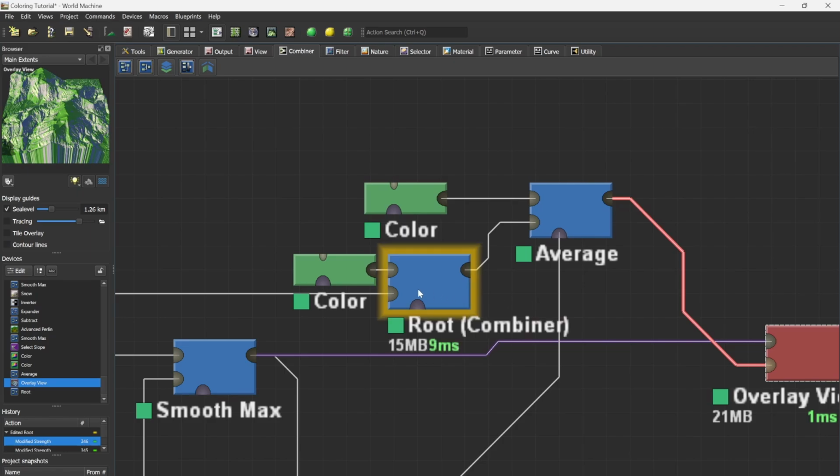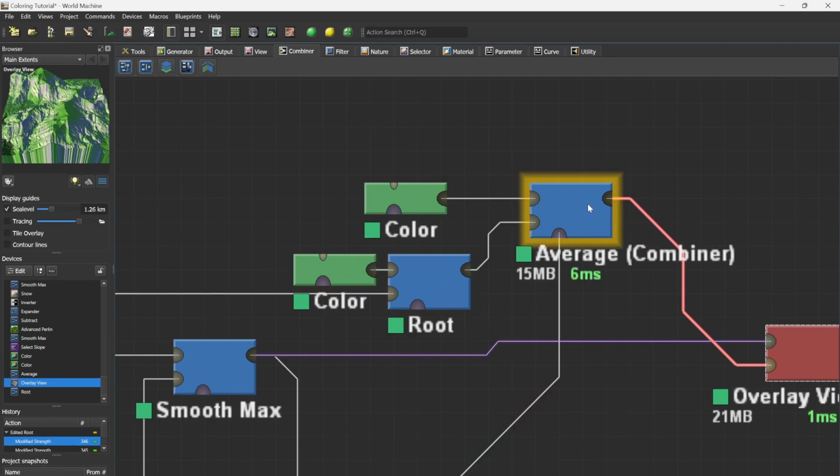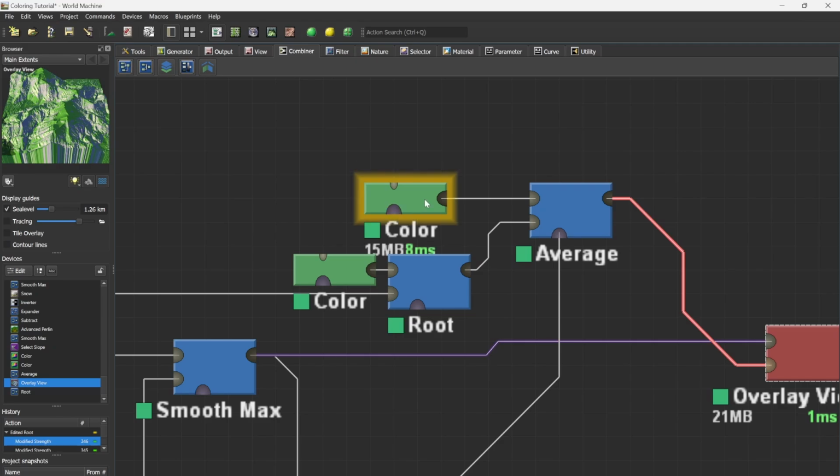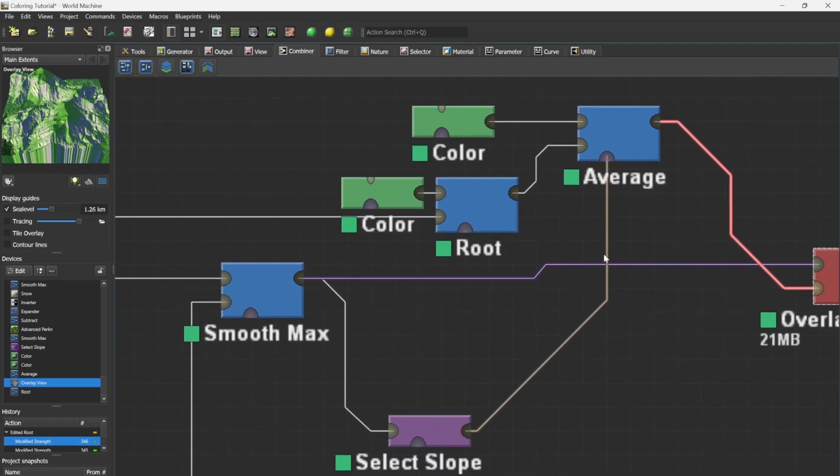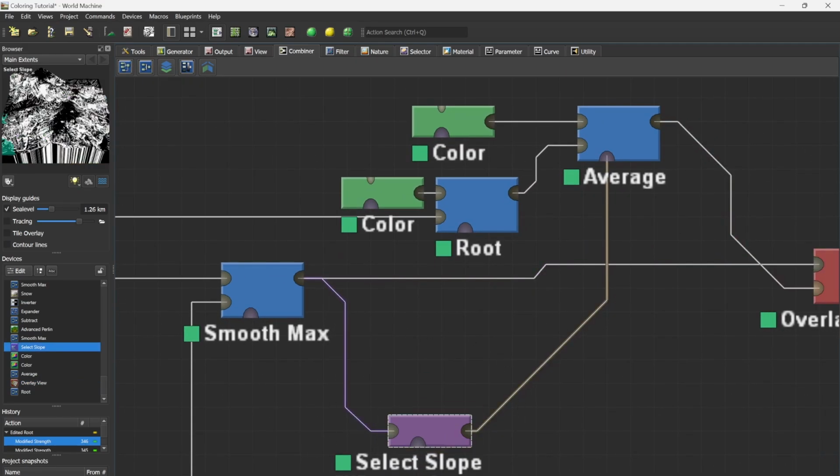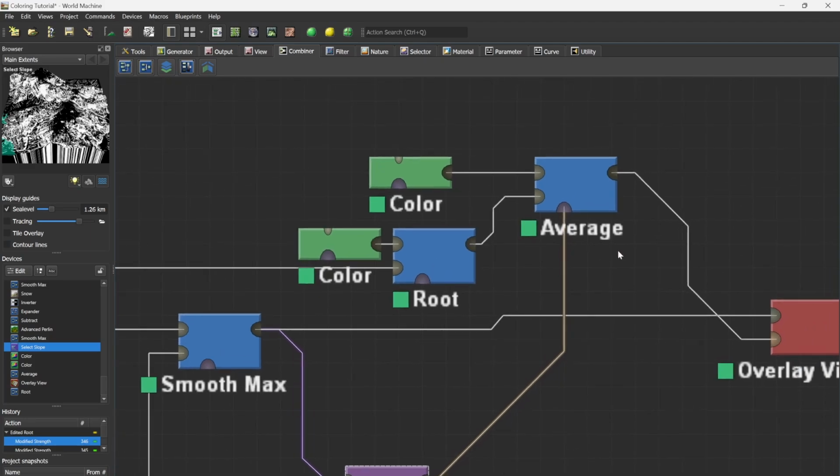It is important to note that I'm using this root device in front of combining it with my grass color. You have to see that the select slope or any mask you give it as an input comes at the very end. So for instance, now a question to you. If you were going to add a float to this terrain of, let's say, dirt, would you put it in front of this average device or behind it?